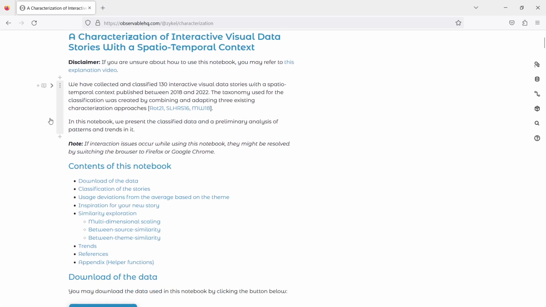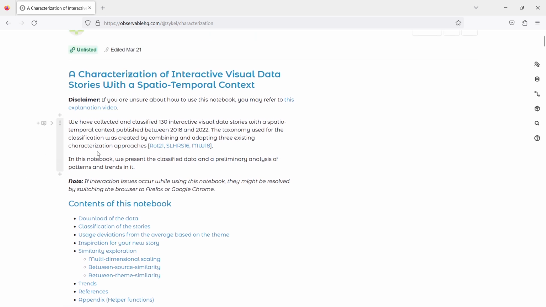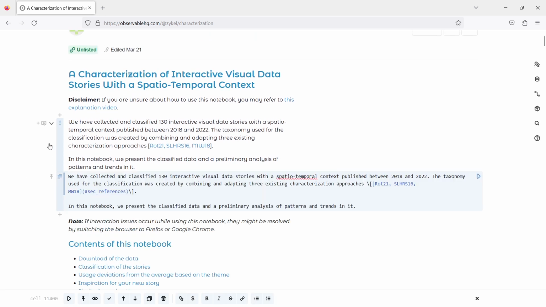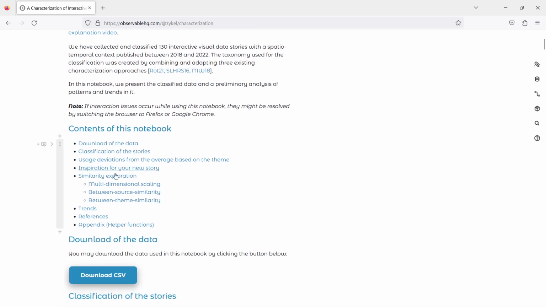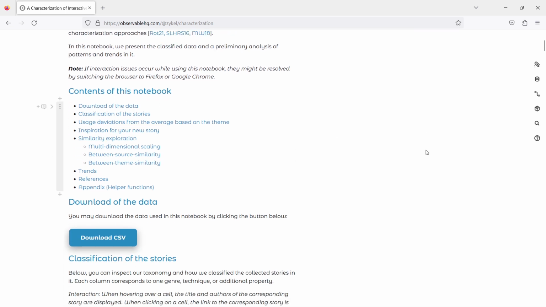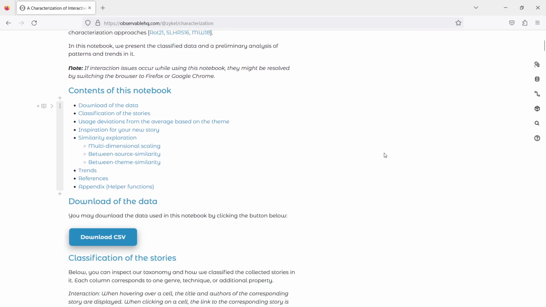In case you should ever click here to the left of such a cell, the underlying code will expand, but you can just collapse it like this by clicking on the left here. So if this should ever happen, don't be confused. That's how you can change it back. The overall contents of the notebook are listed here. Like I said, I'll just do a quick walkthrough.